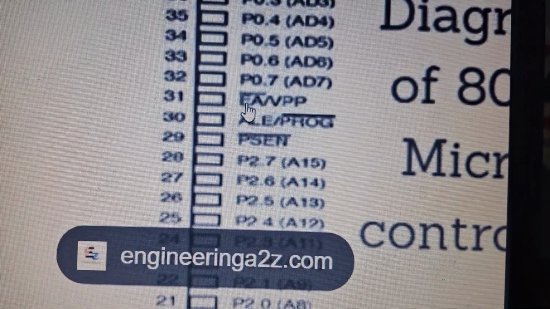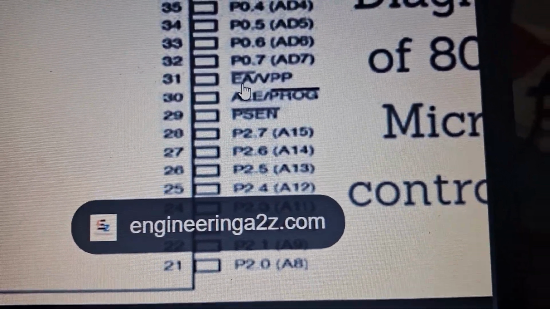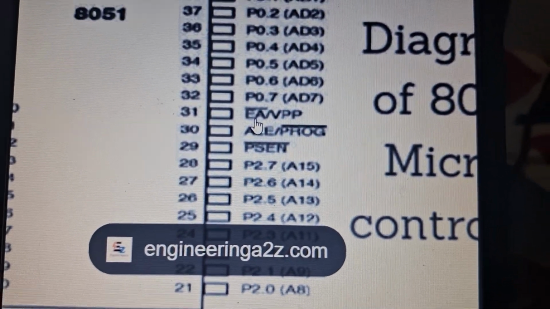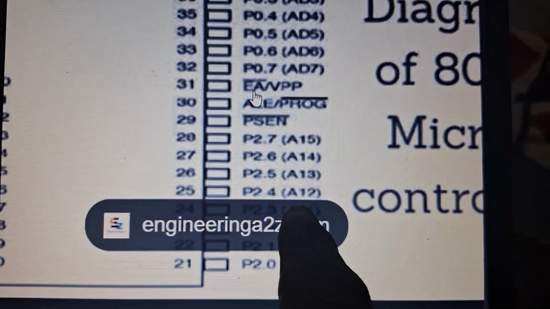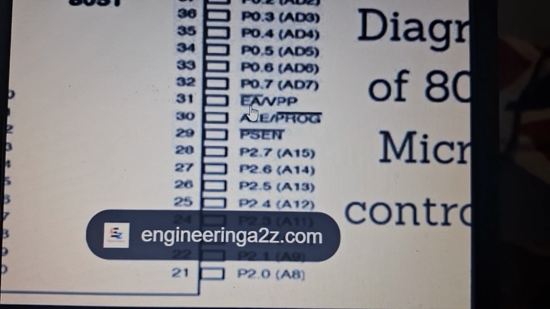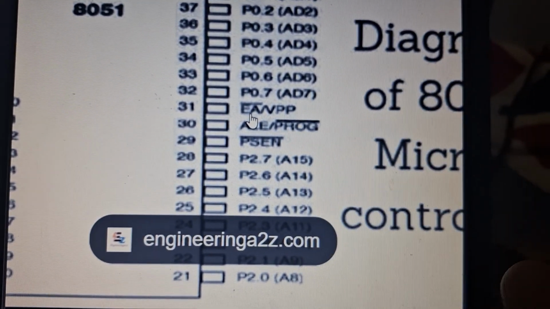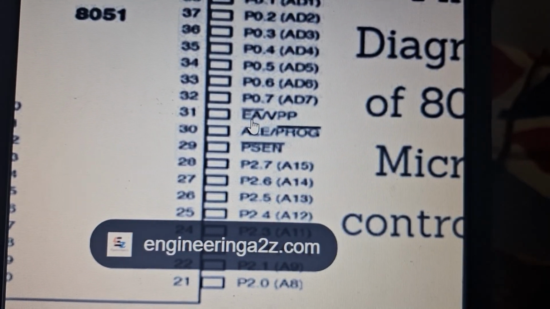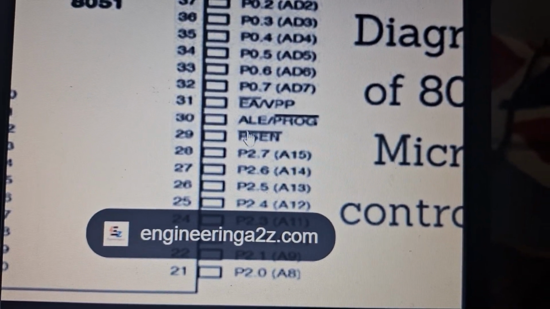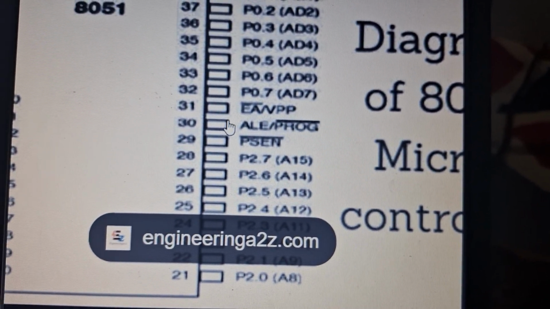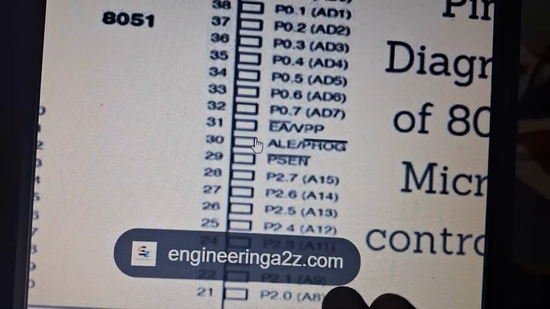And pin 31, this is EA, external access. It means we can access the external memory. I have said that from A8 to A15 external memory can be connected, right? So if we want to access that external memory, we can connect it. And then these two control the external memories only.